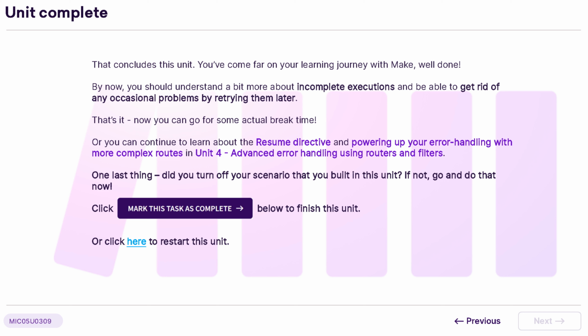Before wrapping up, just double check that you've turned off any scenarios you created during this unit. It's a good practice to keep your workspace tidy and efficient. Once that's done, you're ready to mark this task as complete and move on when you're ready. Keep up the great work.